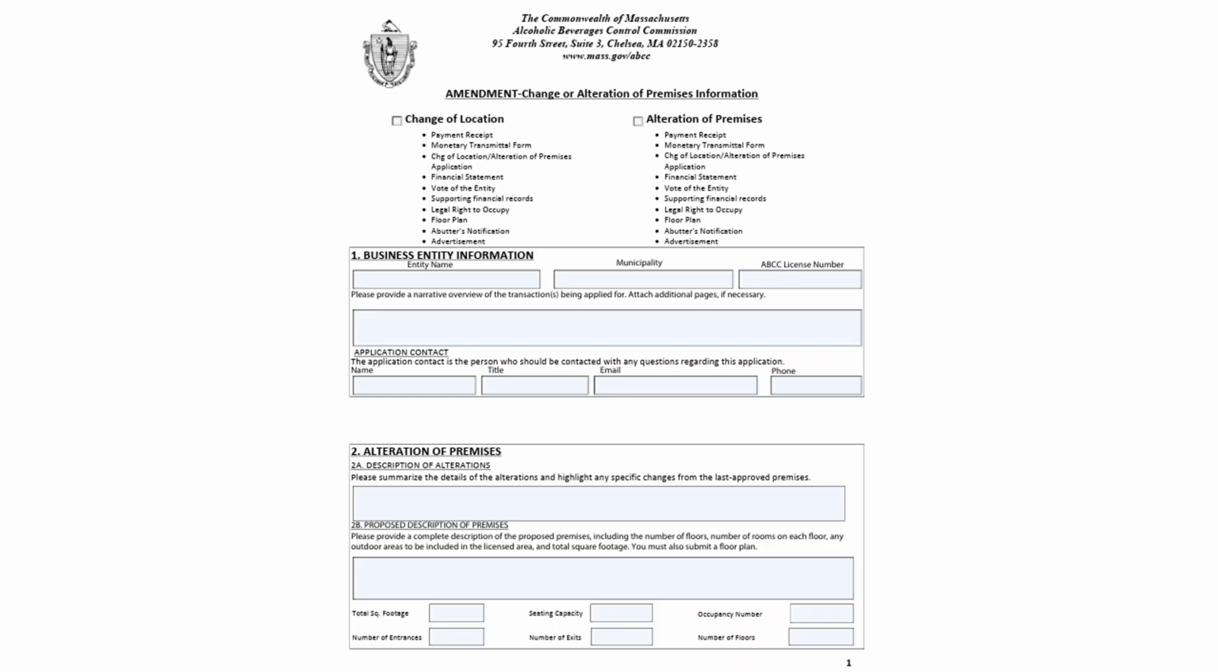Question 2 asks for information about the alteration of premises. Please fill out this question if you are applying for an alteration of premises amendment. In question 2A, please provide a summary of the details of the alterations and highlight any specific changes from the last approved premises. In question 2B, please provide a complete description of the proposed premises, including the number of floors, number of rooms on each floor, any outdoor areas to be included in the license area, and total square footage.